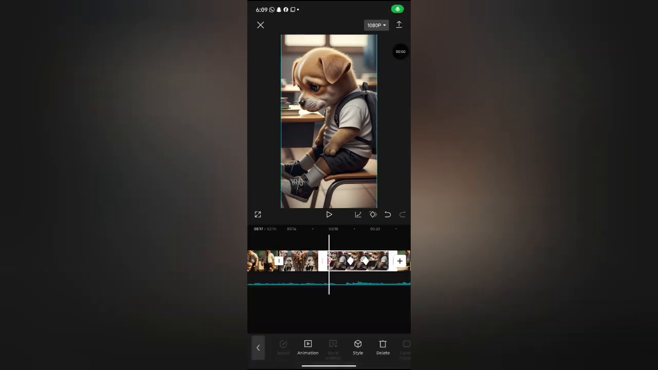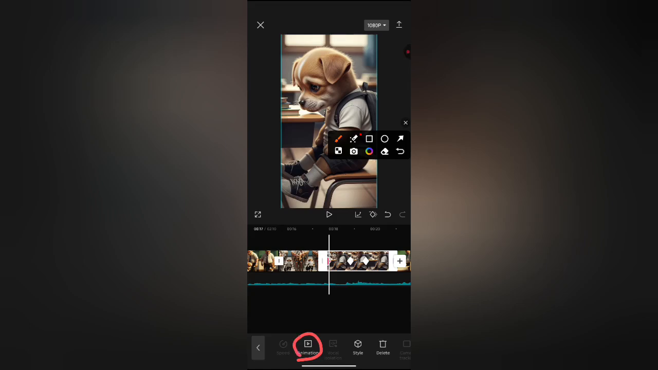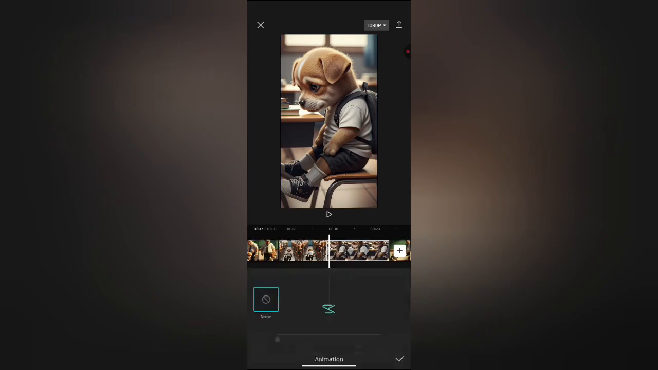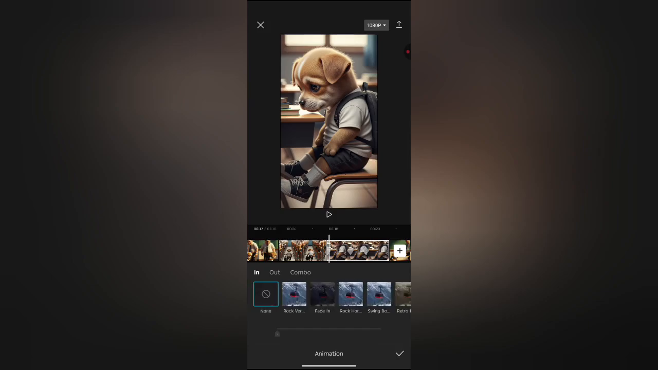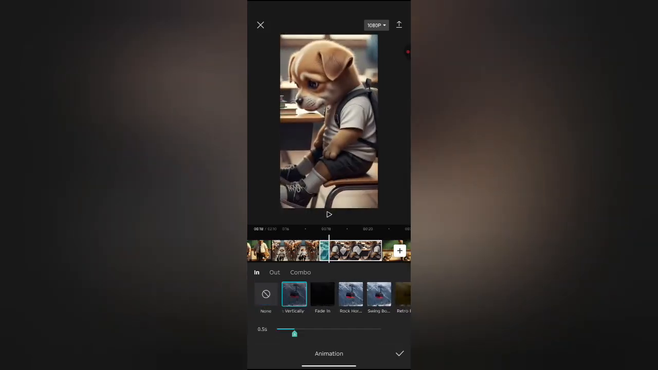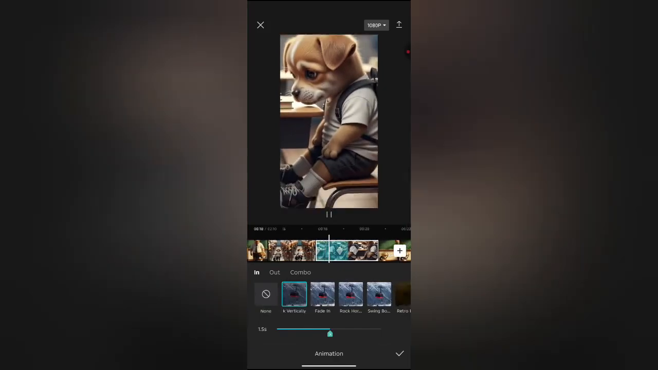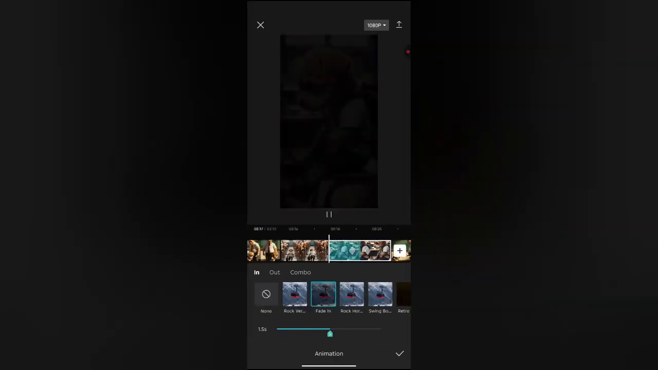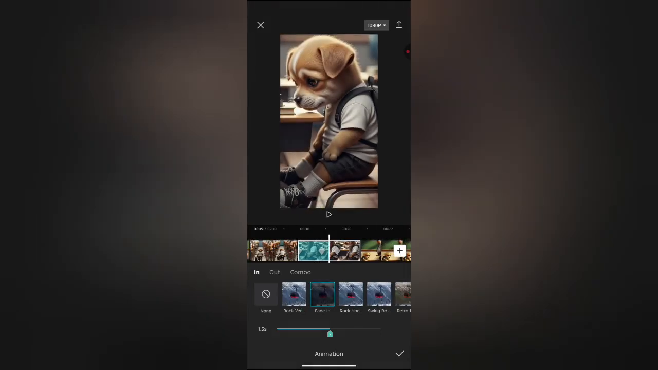Now, aside from using keyframes, there are other ways to add effects to your video clips. Most video editing apps already come with built-in animation tools. On your screen, you'll see options like animation and style. These contain different preset effects you can apply to your clips. Under animation, you'll find effects such as fade in, slide, shake, and other motion styles. There is also a duration control that allows you to adjust how long the animation lasts in your video. Simply select the effect you prefer and adjust the timing to fit your scene.